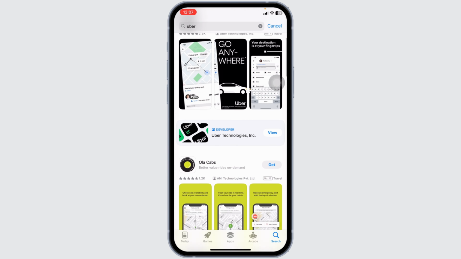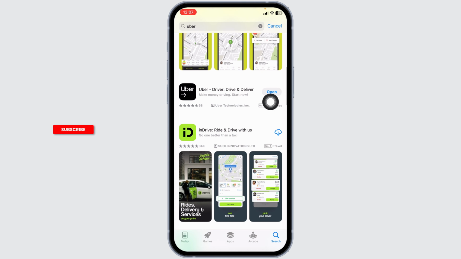After the app appears, at the right corner of the app, you will find the option of Open or Update. If you find the option of Update, just click on it and update the app to its latest version. Once you do that, you can check whether your problem has been solved or not.